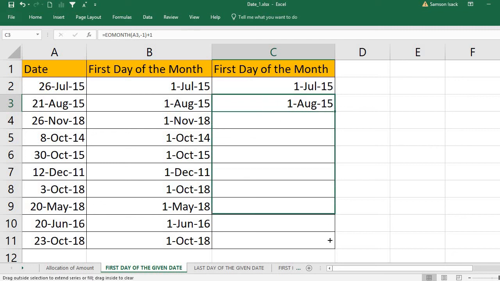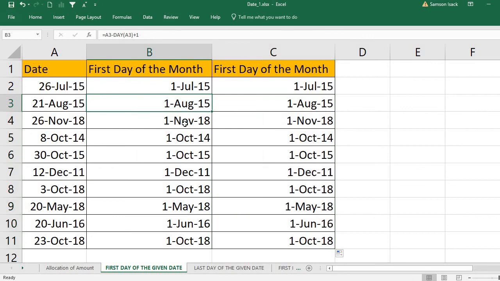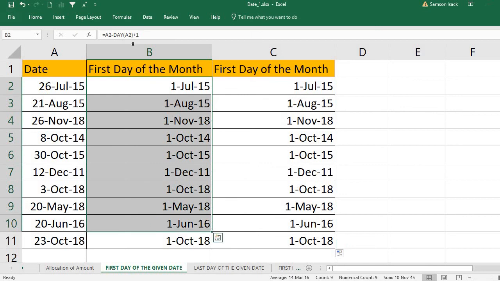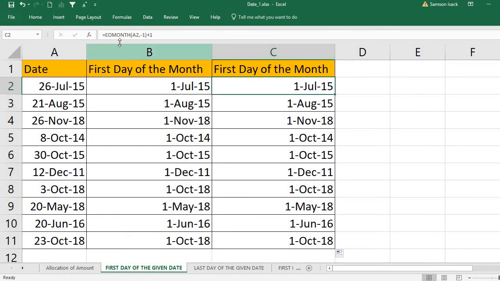Similarly for all the dates, you have the same thing. 1st October, 1st December, 1st May, 1st June, 1st October, 1st October 18. So you get all the first days. So we have two formulas. Either you minus off the days and get the previous month's last day and +1, or use the EOMONTH function to get the previous month's last day and +1 will get the current month's first day.